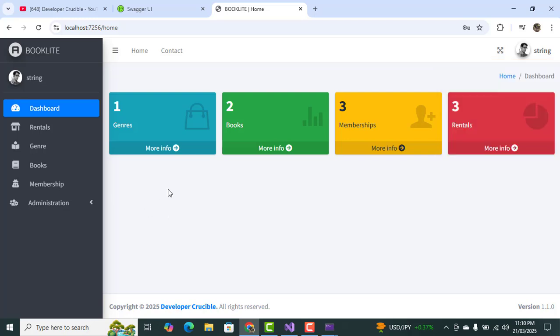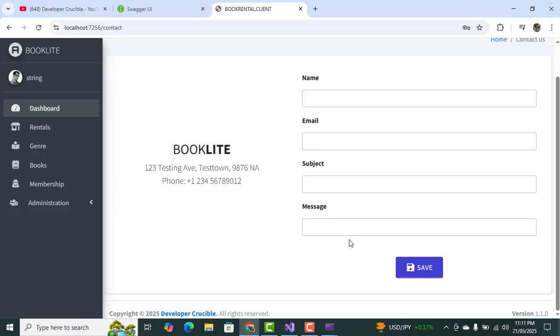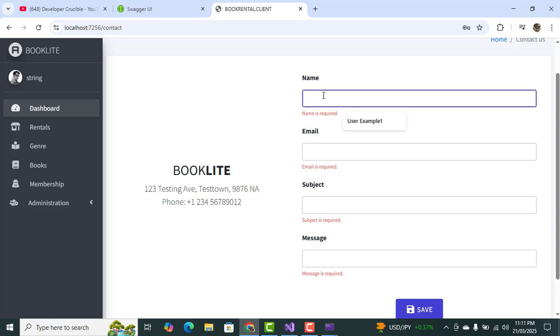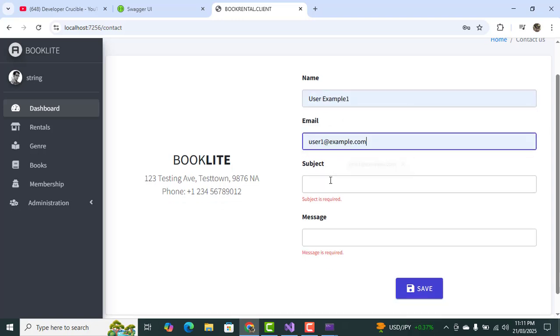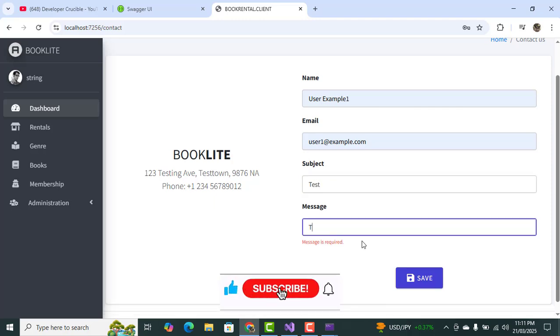But as you can see, we have a dashboard. The dashboard is showing us the genres, the books, membership, and the rentals. So this dashboard, you can extend it to something bigger. It doesn't have to be this, it should be to your own liking. Then also we have the home page, which is this. We have the contact page, so here you can leave a contact. Let's say the email is that, the subject let's say is test, the message also is test. See what happens.